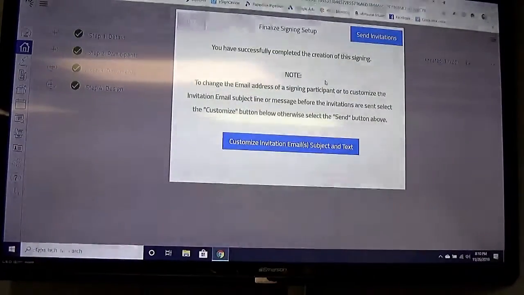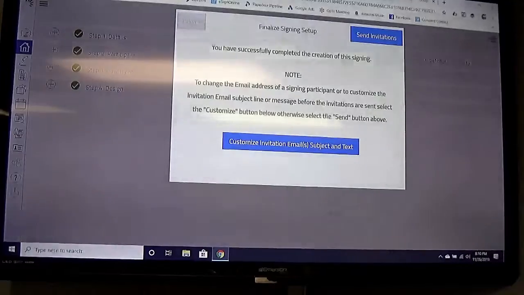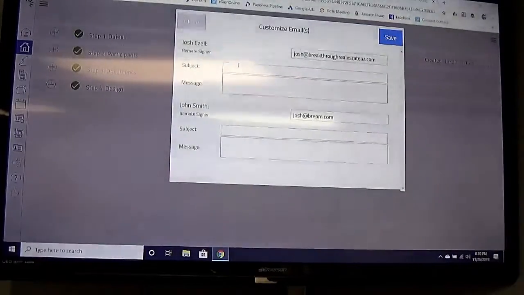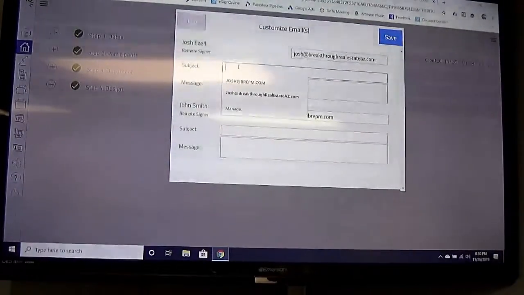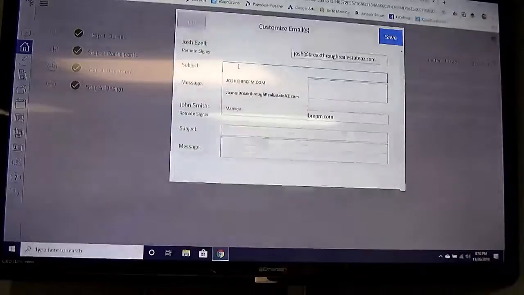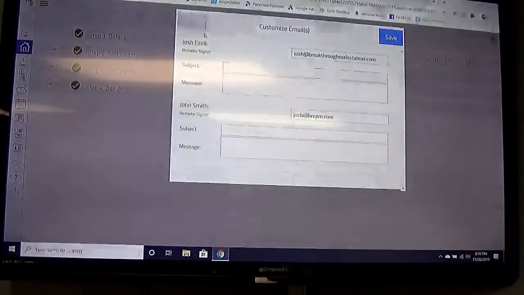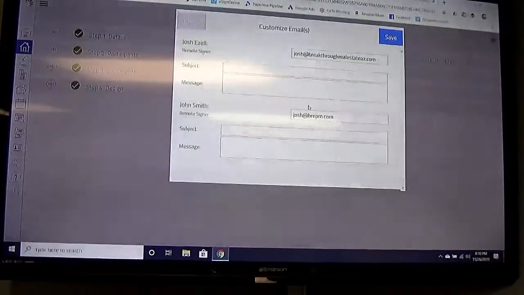All right. And then it says blah, blah, blah. You can customize the invitation if you want. Then it says blah, blah, blah, to change the email address. Yeah, you've successfully completed the creation. So if you want to customize it, you can. And this is where you actually get to send your email. Notice how both people pop up automatically. So you can type 2 different messages to the 2 different people, and they're automatically good to go, right? But you don't even have to if you don't want to. You can just send out the generic email that it has.